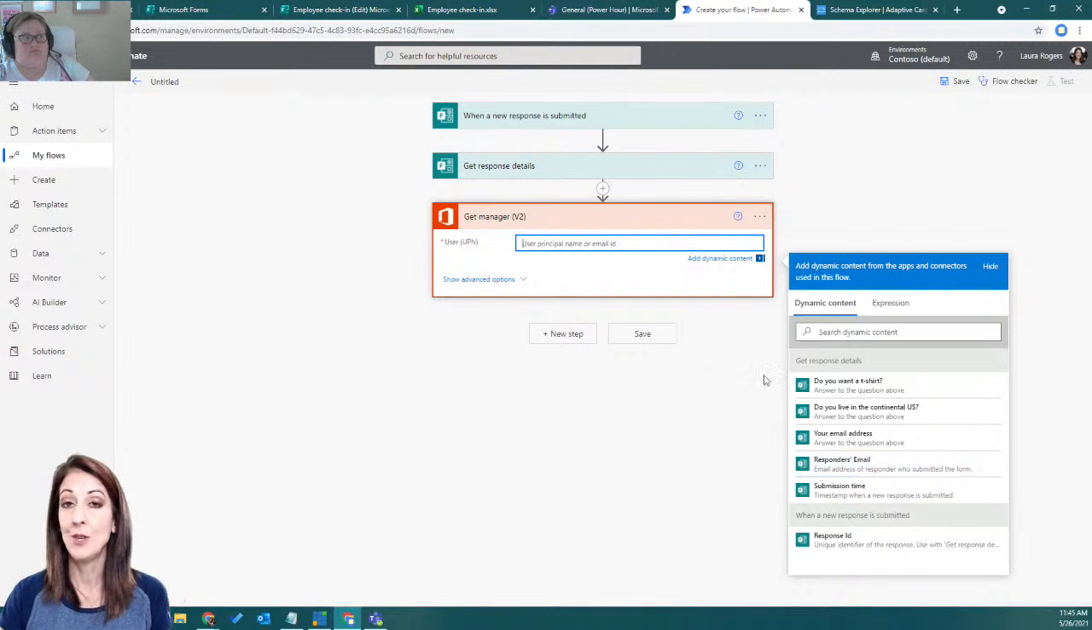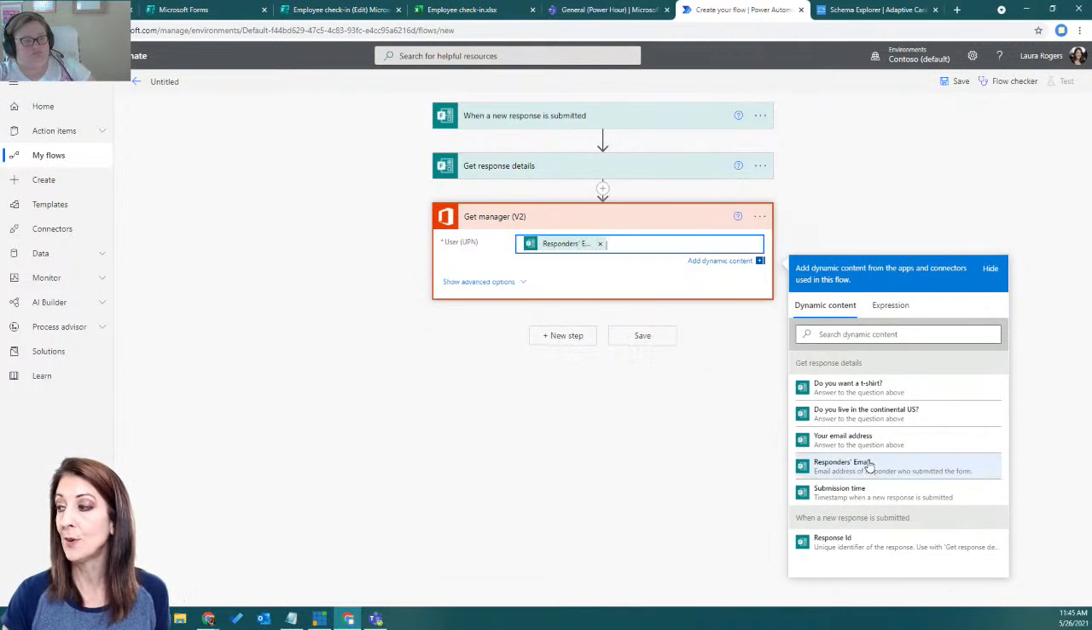But what you would do to get the manager is use the responder's email, which will be whoever the person was logged into Microsoft 365 as when they filled in the form. That doesn't apply for ones that are anonymous. This one is anonymous, so I actually have a separate field that I created in the form. Remember this, it's called your email address. So I'll just put responder's email. It's going to go get the manager of whoever's email address you put here.